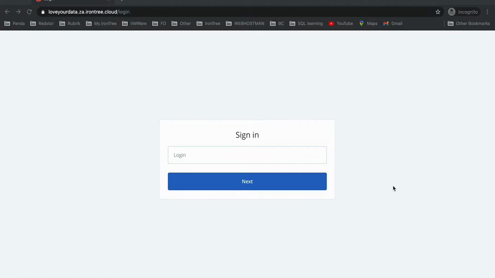Today I'm going to show you how we can recover Microsoft 365 data using the IronTree version 2 platform. The first thing we want to do is navigate to the URL loveyourdata.za.irontree.cloud and then enter the credentials for your client's backup account.